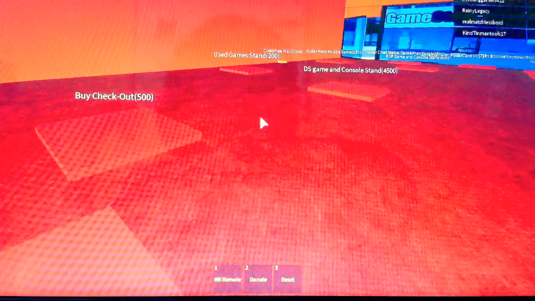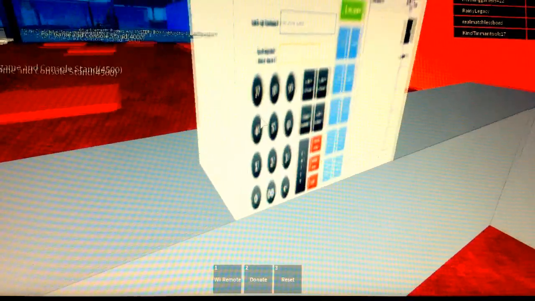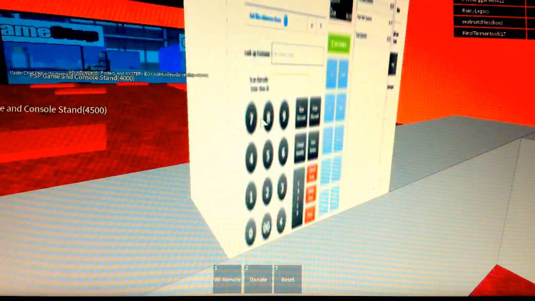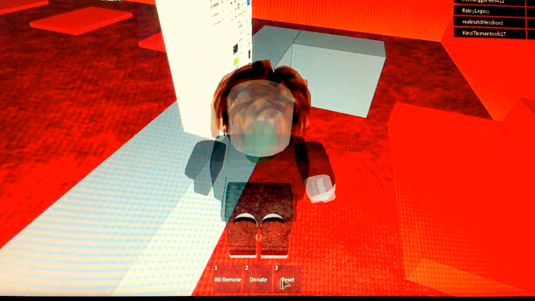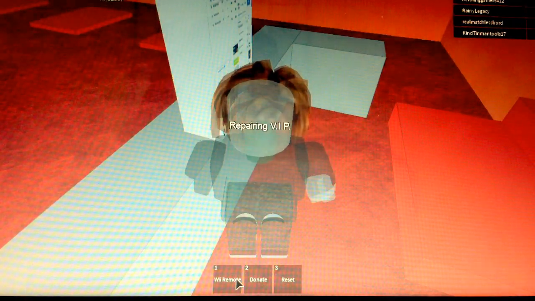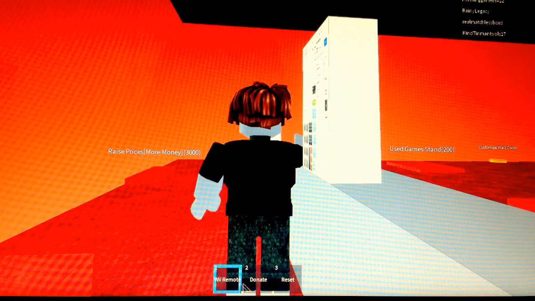Oh, not in here. But check out. Ooh, check out. Can I actually buy money from here? Can I? This looks complex, actually. How does this thing work? Donate? Reset. Wii remote. Wii remote. Bop, bop, bop, bop. That's hilarious. Look at this remote. That's hilarious. Money.